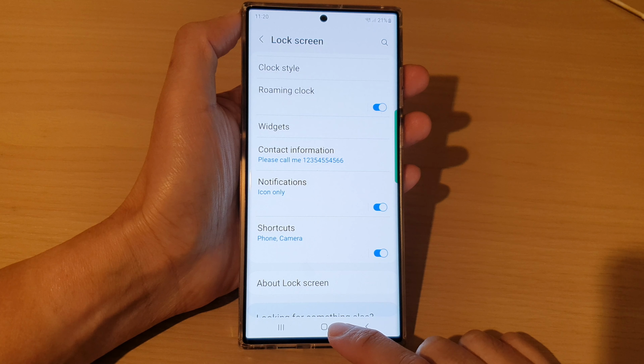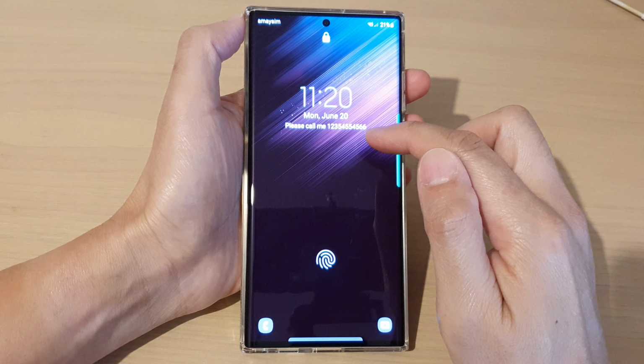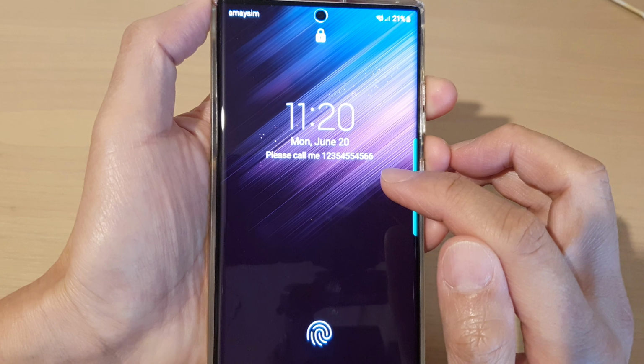And that's it. Finally, you can tap on the home button to go back to the home screen. And you can see that on my lock screen now, it will show the contact information just below the clock.